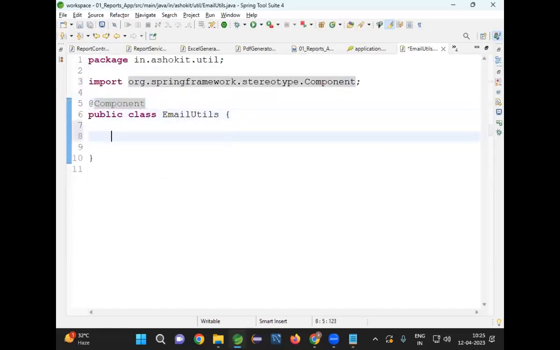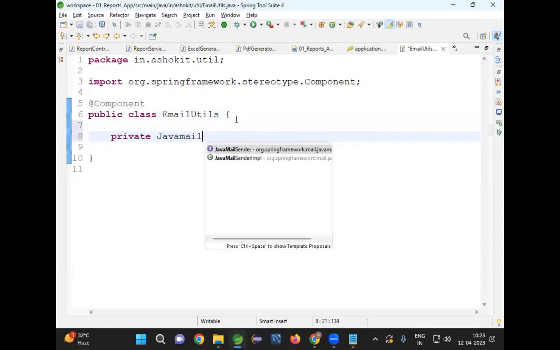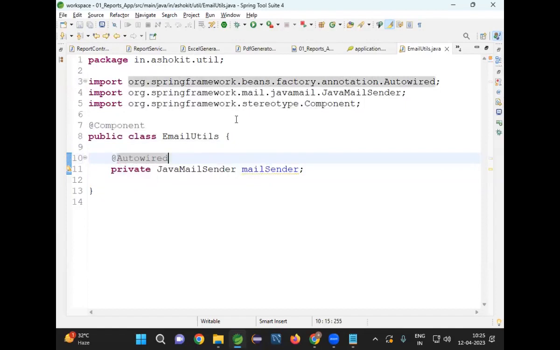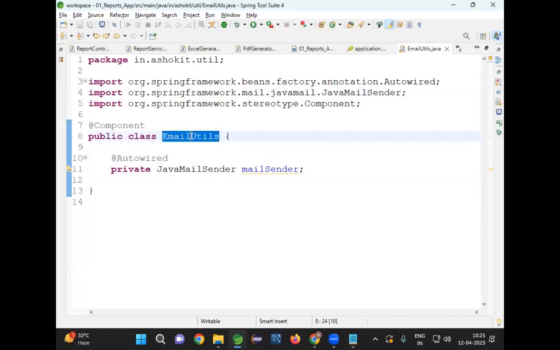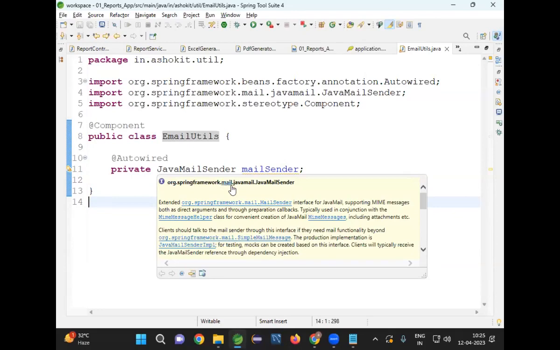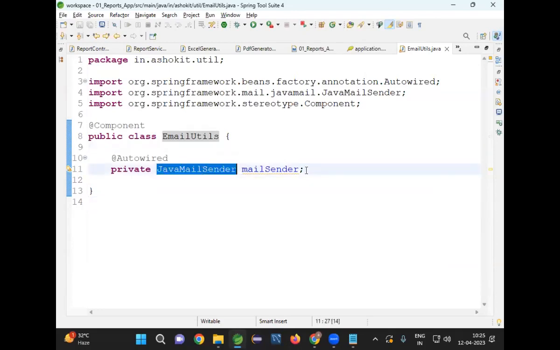In this class, I will inject one predefined class provided by Spring Boot, which is JavaMailSender. That mail sender object I'm injecting. So here I'm creating the EmailUtils class. That is my user defined class. In that class, I am injecting JavaMailSender. JavaMailSender is an interface that is provided by the Spring Mail dependency.